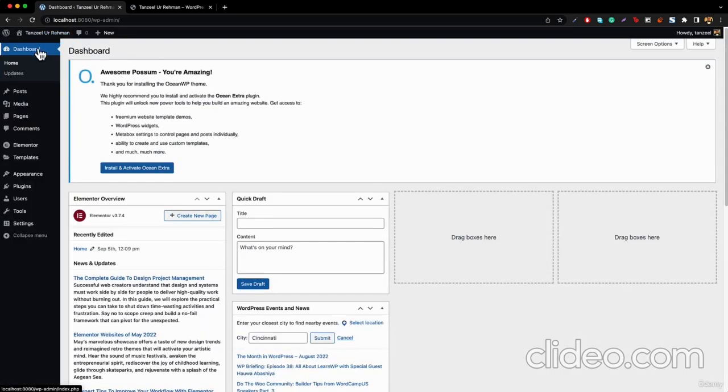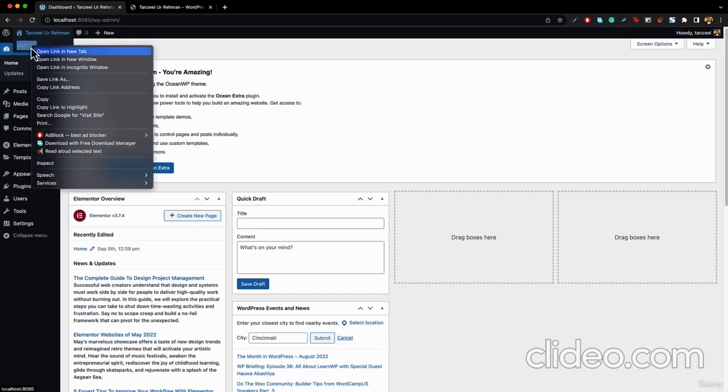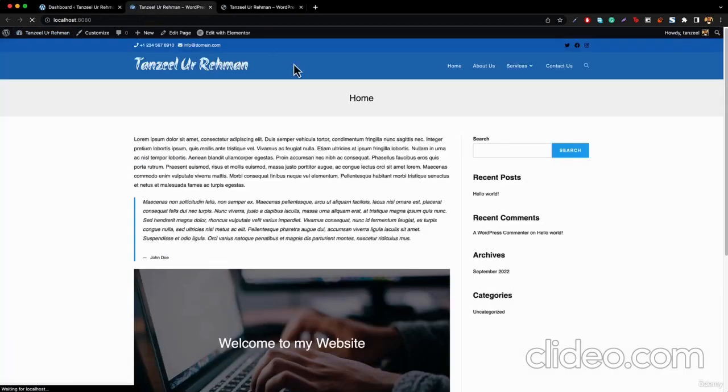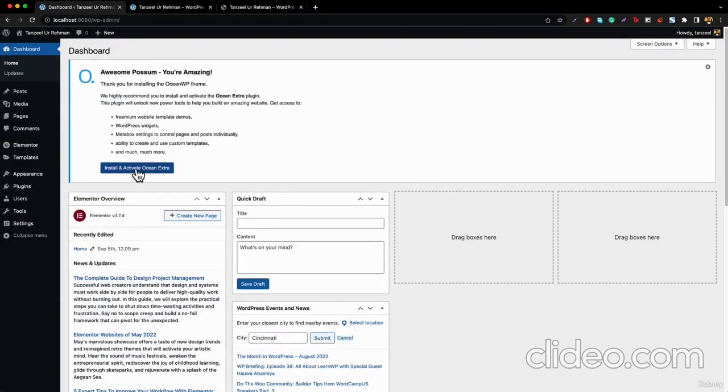Now, once you are in the dashboard, here you will be given a message that will be install and activate Ocean Extra. Basically, this plugin is for the Ocean WP theme, and Ocean WP theme lets you get rid of the title and get rid of the sidebar so that you can design the full page using the page builder. So let's just go ahead and let's work with that. All you need to do is to hit on install and activate Ocean Extra.